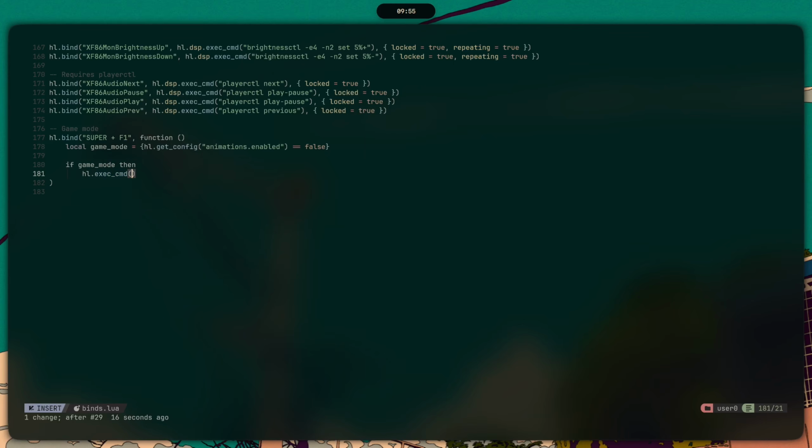You're going to execute the command hyprctl reload. Okay, then you're going to return. This is basically just a way of exiting the function. The return, in this case, you're just returning nothing, and end.